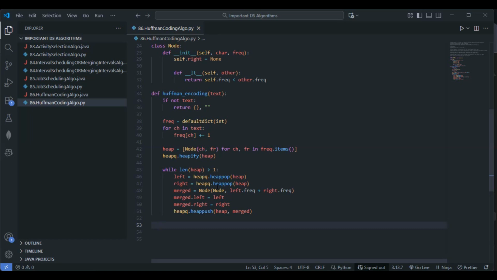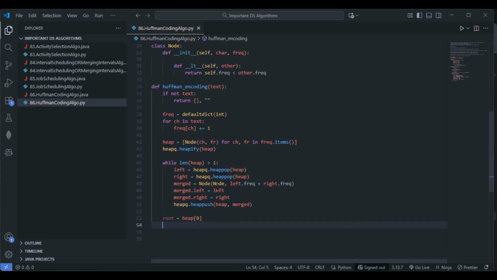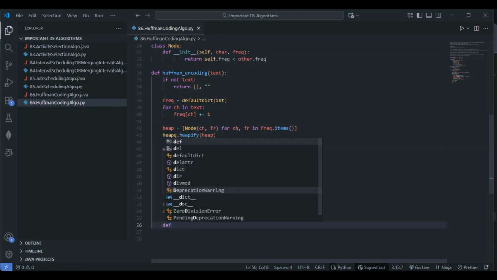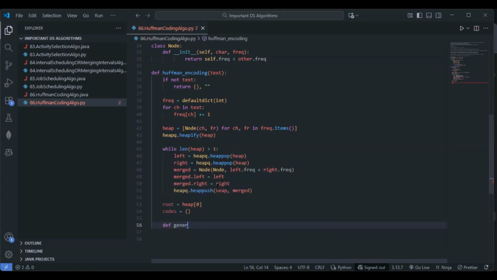Now we have to generate the binary codes using recursion, right? So let me write here root equals heap of 0. This is fine, and also codes equals an empty dictionary. So this is fine. Now let's go with the generate codes function, taking node and current code. Yeah, this one is fine.